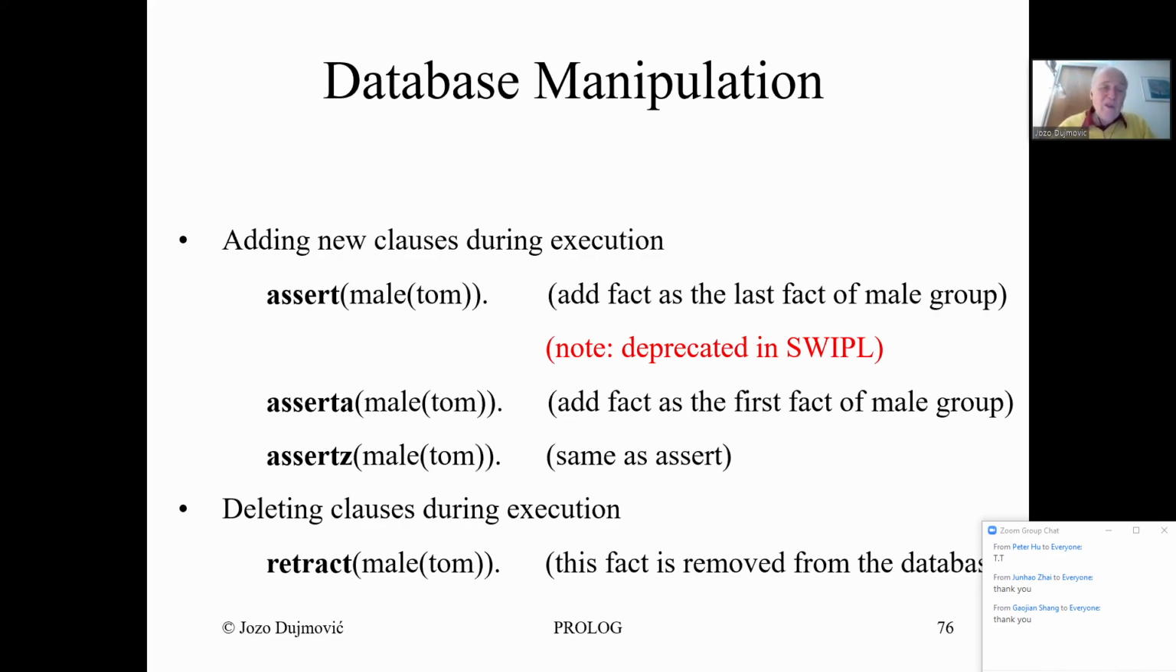First, you want in the middle of execution of the program to add one more component to your running program. So you want to assert a new fact. So you have people, male and female, and say assert male is Tom. So this male Tom is going to be inserted in the database of facts. And then you can assert male Tom in 2 ways. You can say assertA or assertZ, or assert without A and Z.